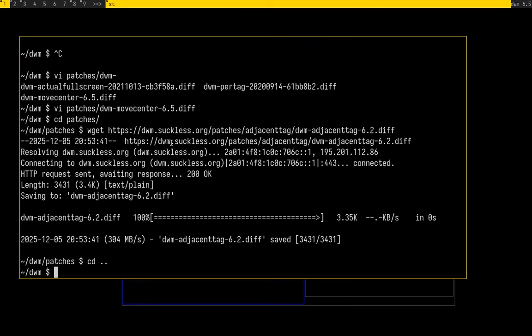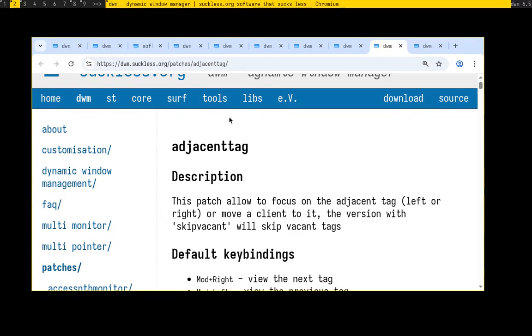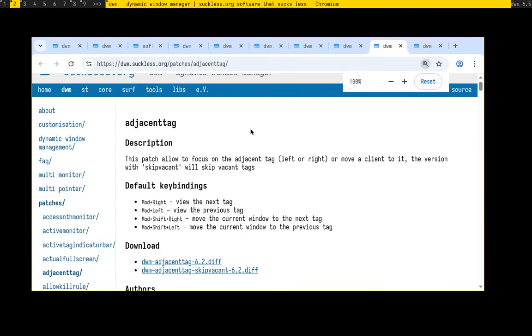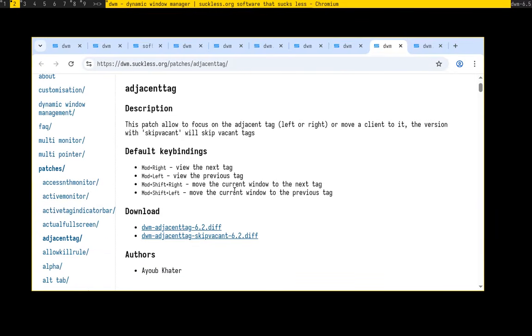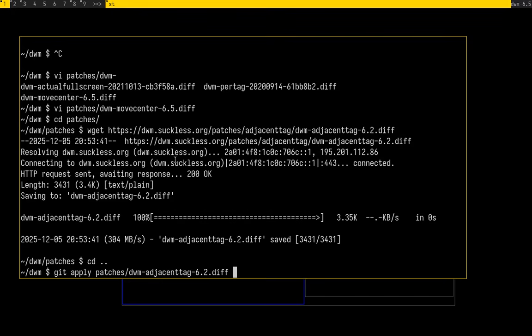And to apply this now, again, we can't do git apply, but we can try, just to show you it doesn't work. Oh, and I should have mentioned, this is for adjacent tags. So you don't have to hit Alt and the number of the tag or workspace you want to go to, but can rather hit Alt and right to go to the next workspace or Alt left to go to the previous, and so on. And you can of course bind these to more sensible keys than the arrow keys.